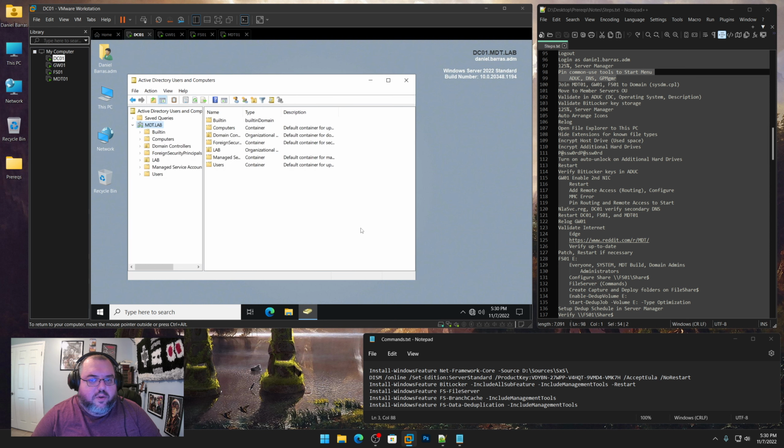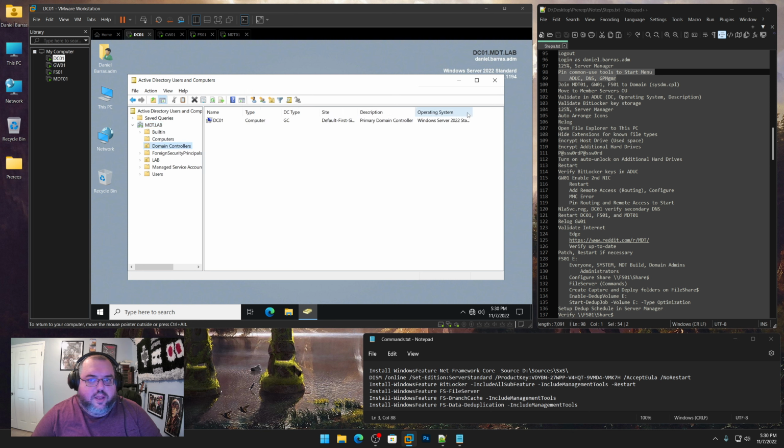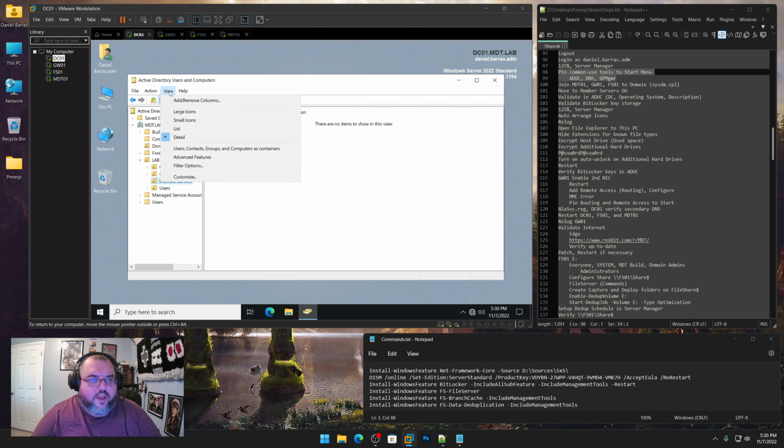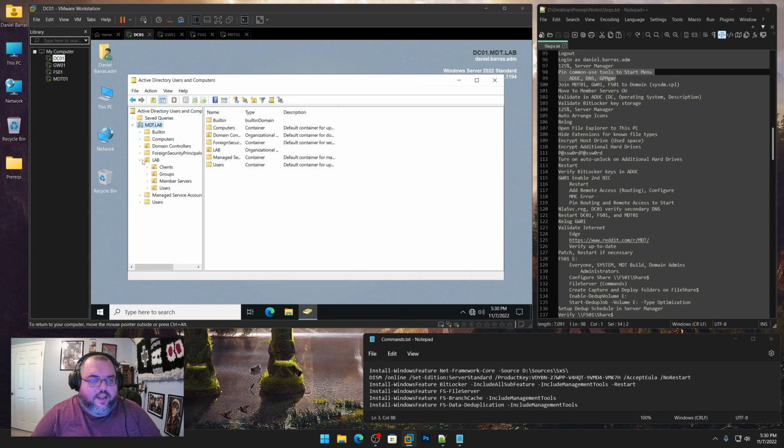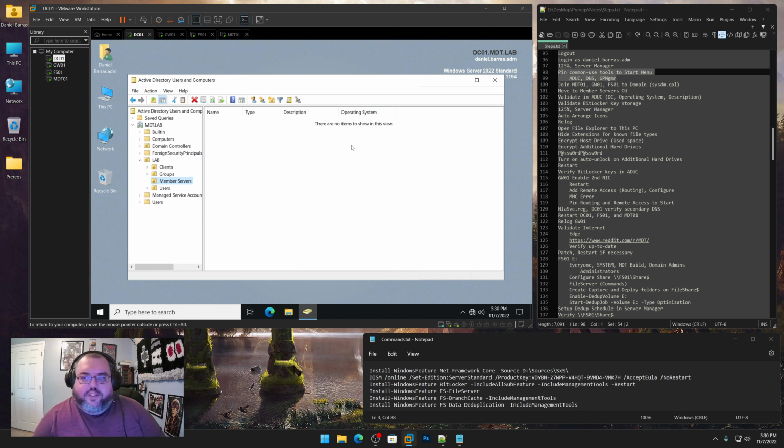So we're going to do that. And that way we have our operating system. Okay. And we'll open up lab, go to member servers, view, add remove columns, add, just like that. And now once we add our member servers to this, we'll see their operating system as well. Okay. All right, and that's what we're going to do right now.